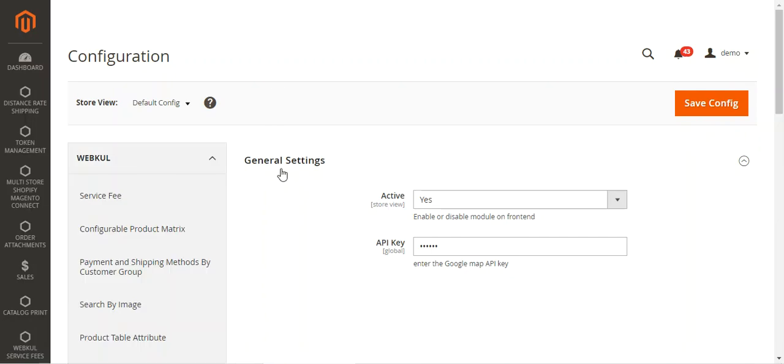So here we have the general settings wherein the admin can enable or disable the module on the front end by choosing this as yes. Otherwise, to disable it, you have to select it as no. And then you have to enter the Google API key that is used to display the Google Maps on the checkout page and within the address book section there for the registered users there. Thereafter, you just need to tap here on the save configuration button to save the configuration settings for the plugin there.